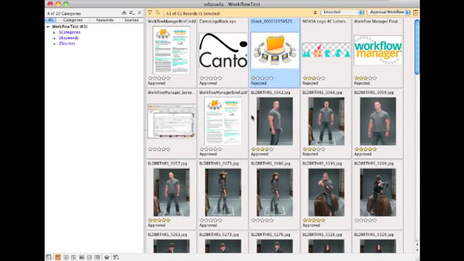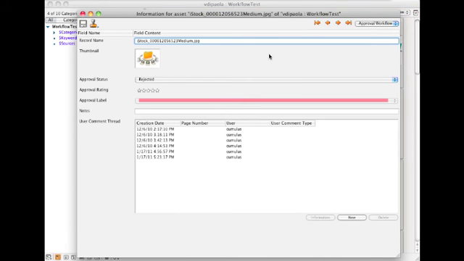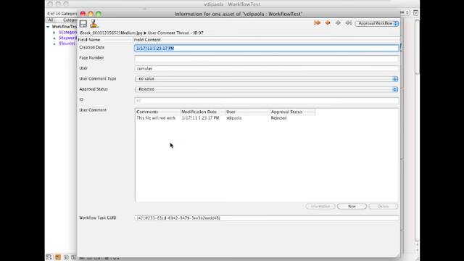Back in Cumulus, looking at the info window for that file and clicking on the particular workflow you're in, you will see the comments made and whether it was approved or rejected. All the information about the workflow is stored and maintained in the Cumulus database.